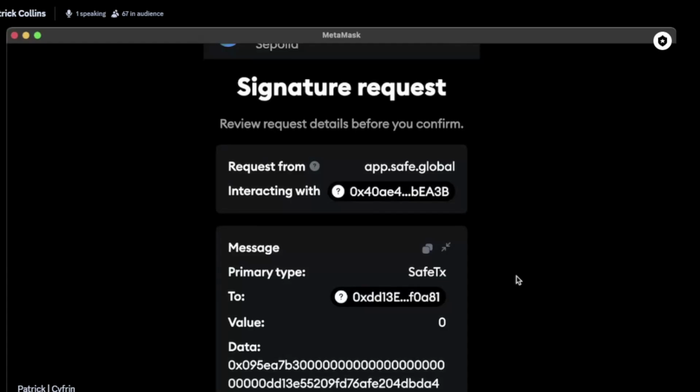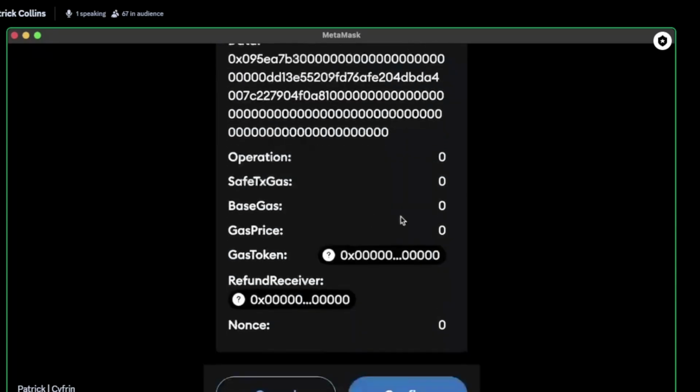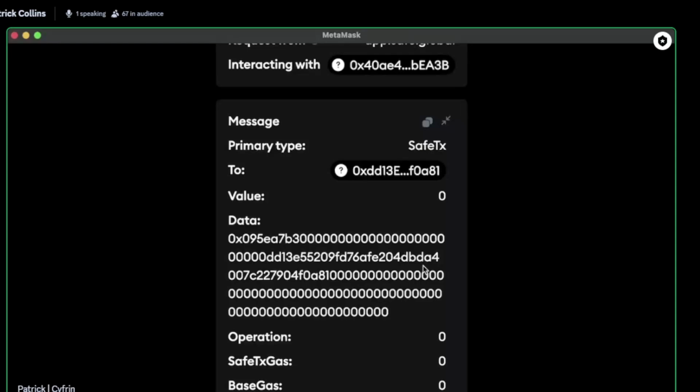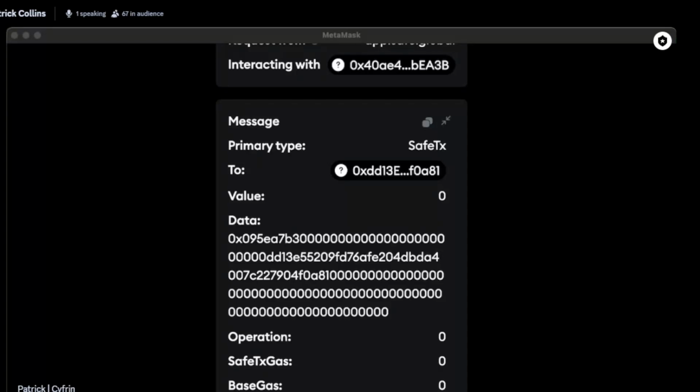Back to our MetaMask. We now need to verify that this data is what we want. We need to verify we are signing the correct thing. So how do we do that? Who here knows how to verify what we're signing? Two questions: who here knows how to verify what we're signing? And if you're lost, also tell me.